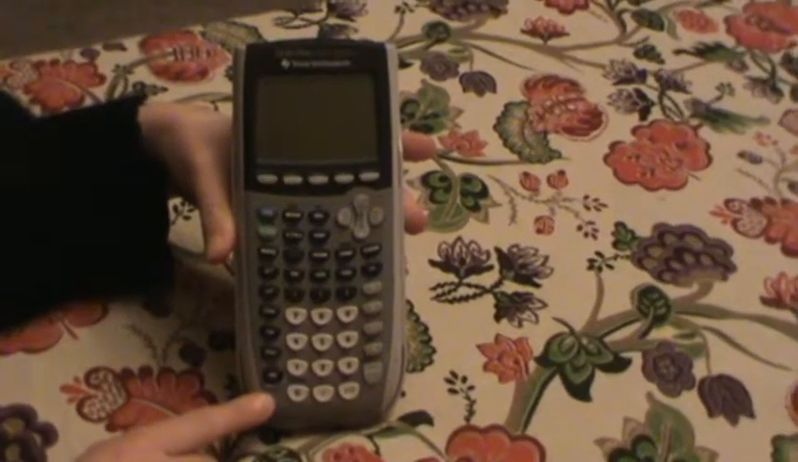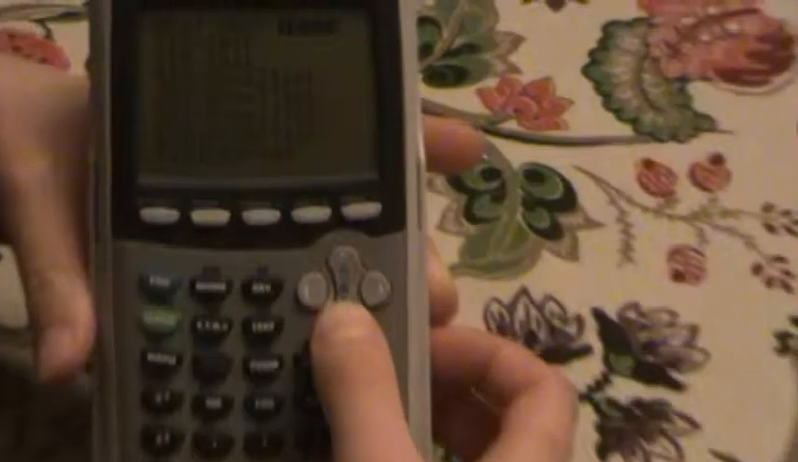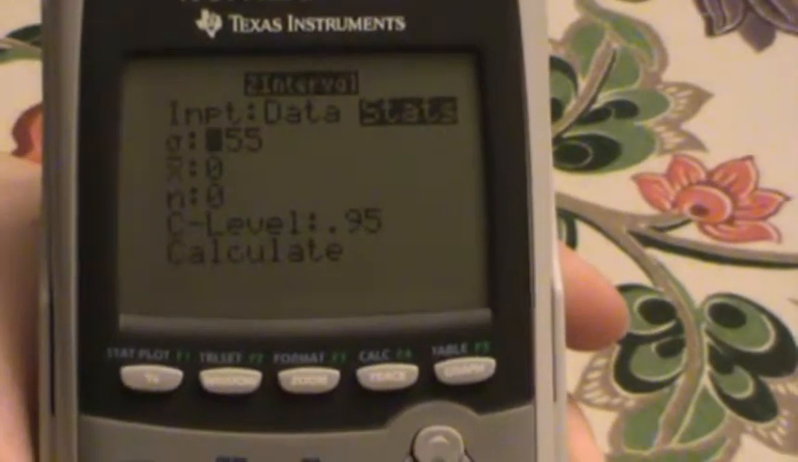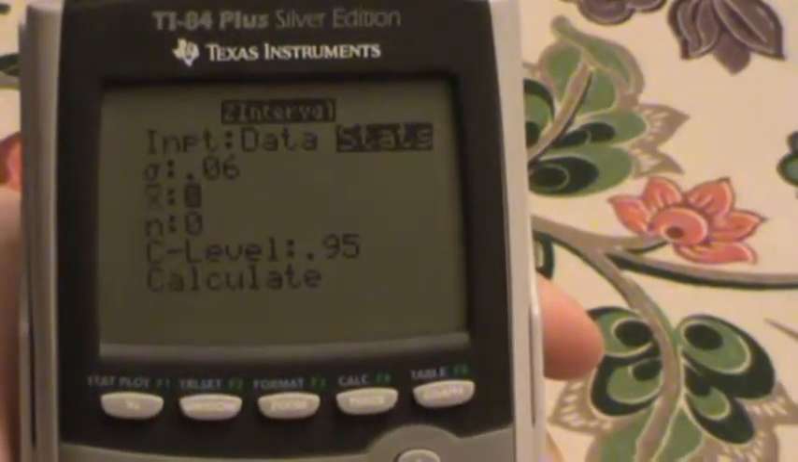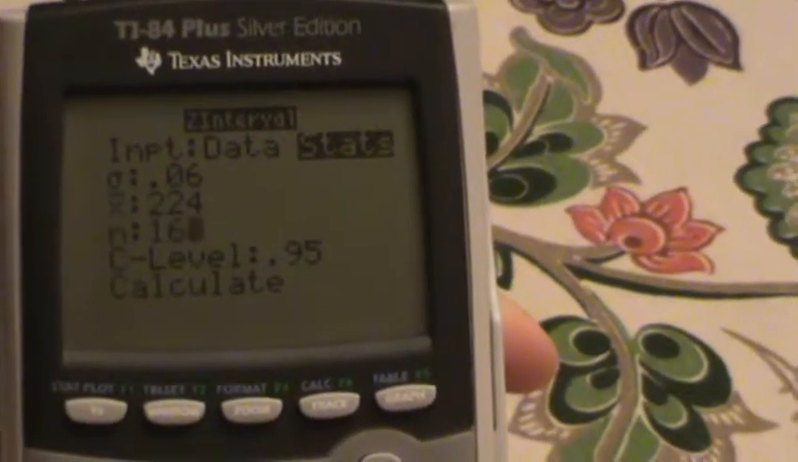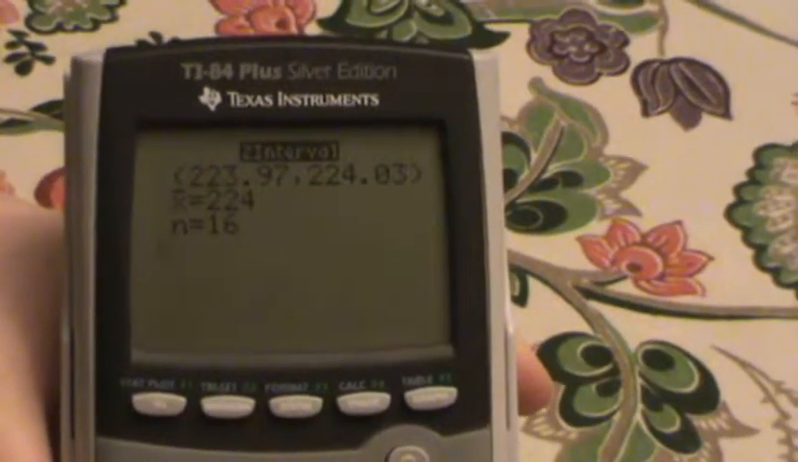Well, you could have just done this on your calculator. So first you turn your calculator on, and then you go to Stat, go to Tests, and we want to do a z-interval. So here's our data. The standard deviation was 0.06. Our mean was 224. Our n, our sample size, was 16. We wanted a 95% confidence interval, and now we're going to calculate. And see, we got the confidence interval 223.97 to 224.03.